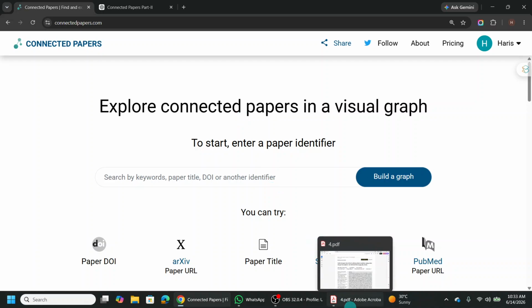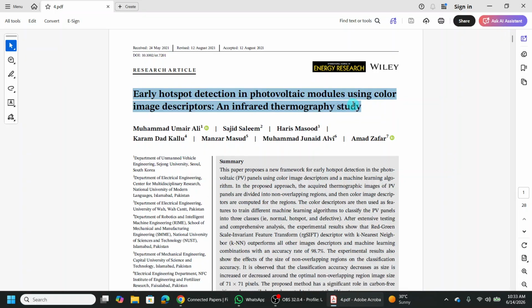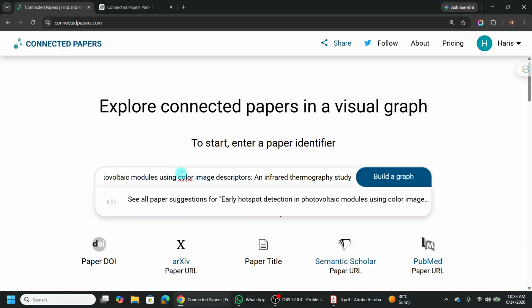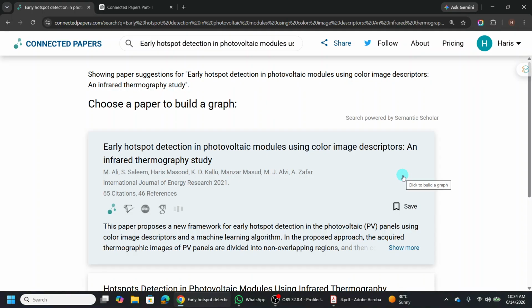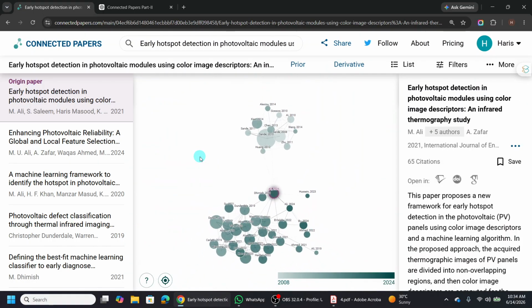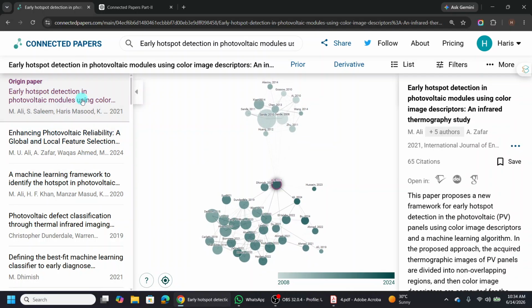Now, without further ado, let's put in the title of one of my research papers. Let's copy the title and paste it over here in the search bar. So let's click on build the graph, and now it is telling us to confirm the paper. So let's click on that. And again, as I mentioned in the previous video, we have three main panels available over here.